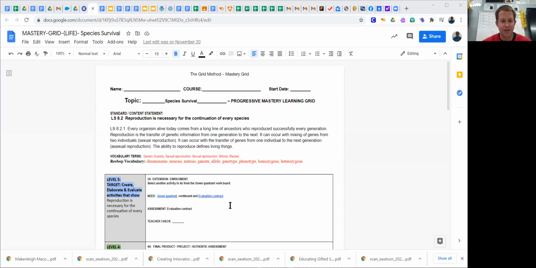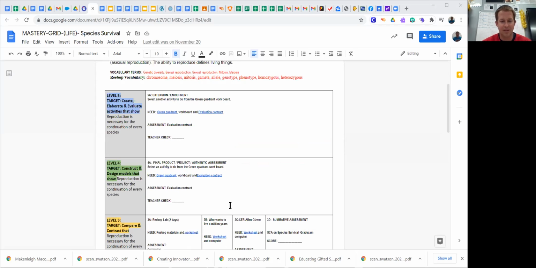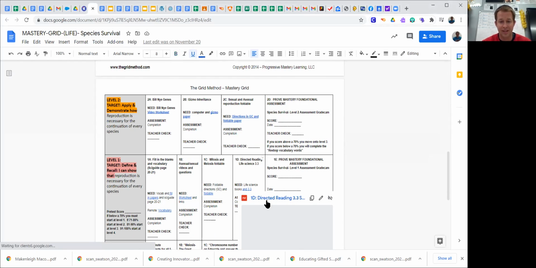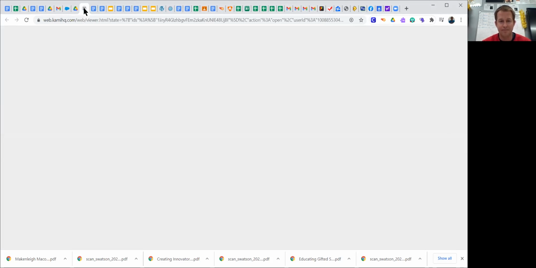And the first thing that you're going to have to do, at least for the Mastery Grid, is you would go down and figure out what assignment you need to make digital. For this one, we're going to do assignment 1D, Directed Reading, Life Science 3.3. So first you have to find that assignment. So here I have it linked directly on the Mastery Grid. So I will open that up.